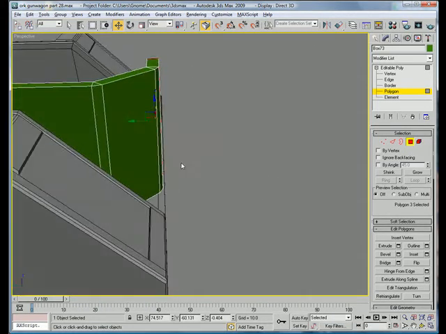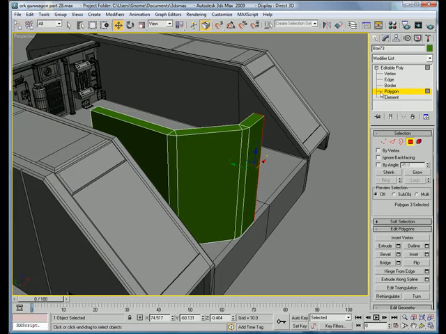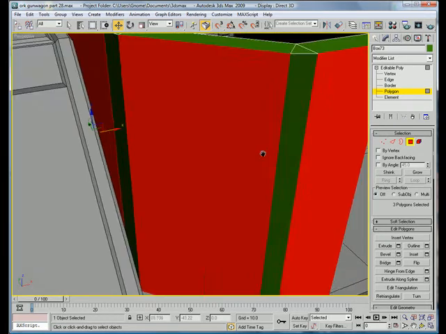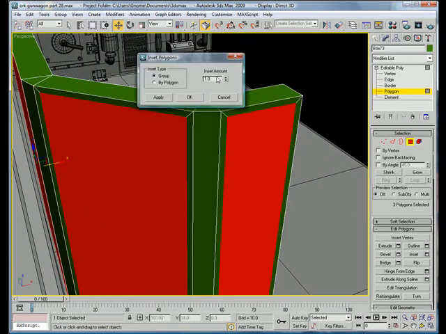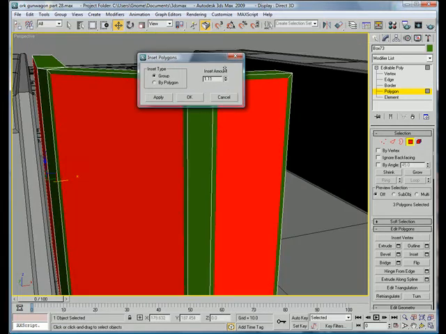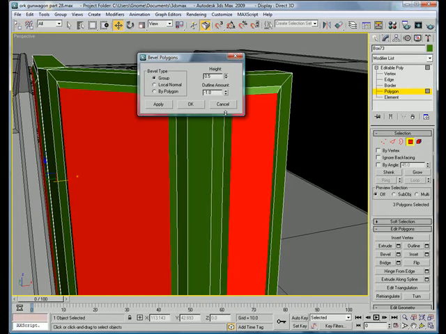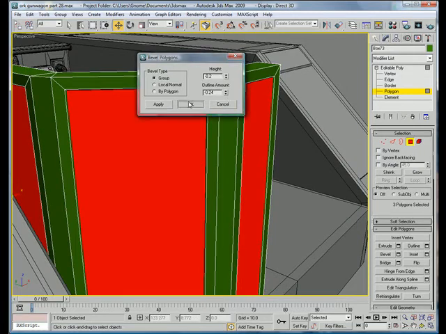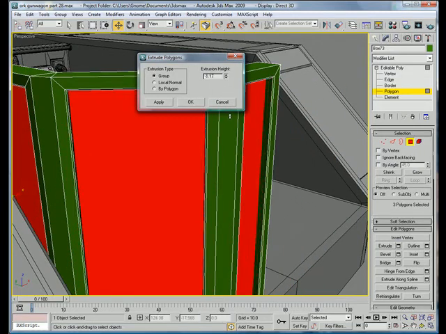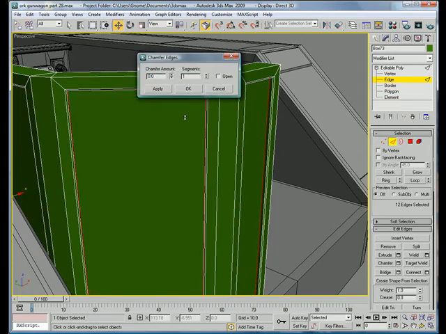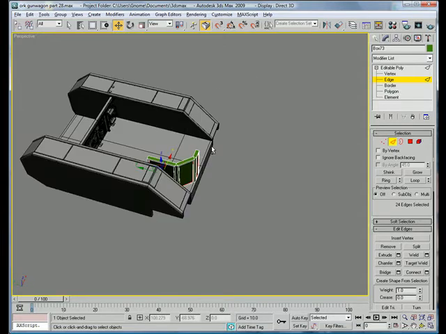And then go into polygon mode, select these polygons, inset, and inset them about 1.84. You're gonna wanna bevel inwards a bit. Okay, and extrude in a bit. Select the edges and chamfer them. Alright.